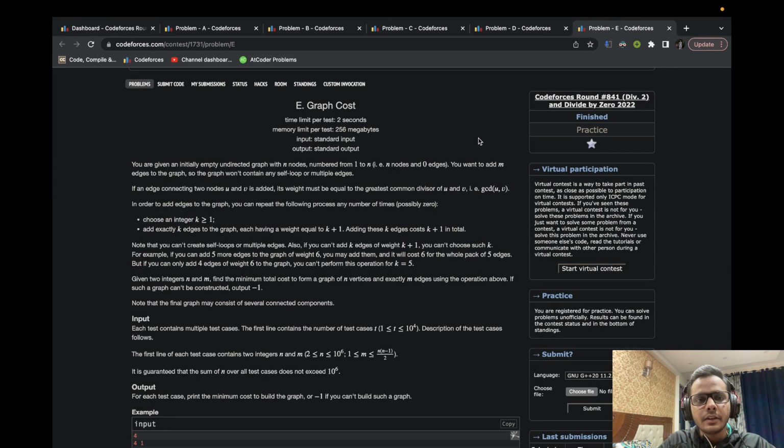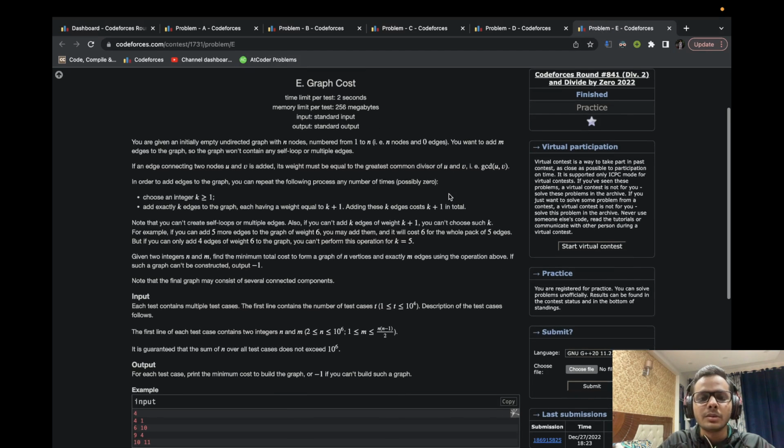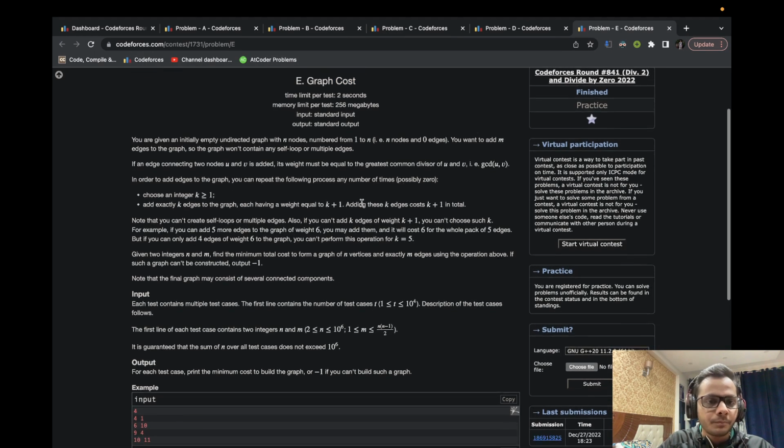Reason being that, at least for me, it was the case because I have already solved a lot of problems which are similar to this problem. Like the core idea is similar to the core idea of this problem. So yeah, that's the thing. Cool. So let's try to read this problem.